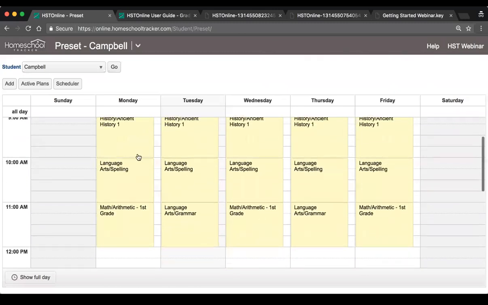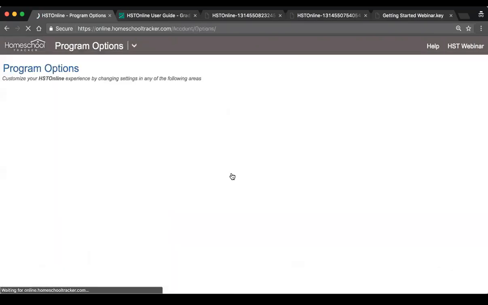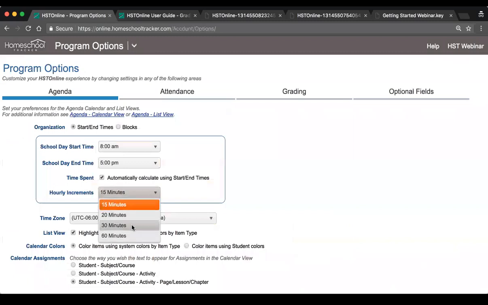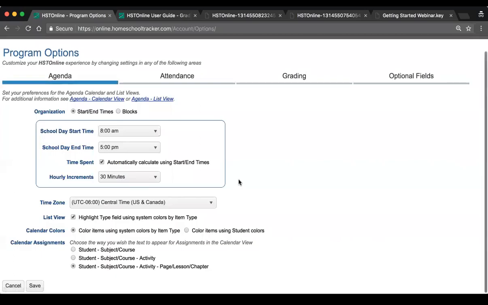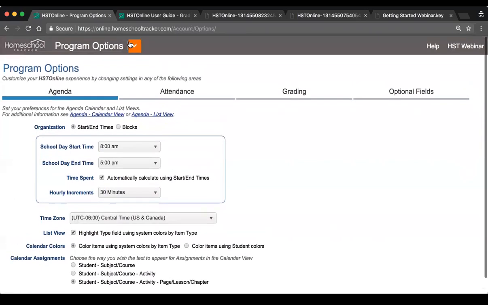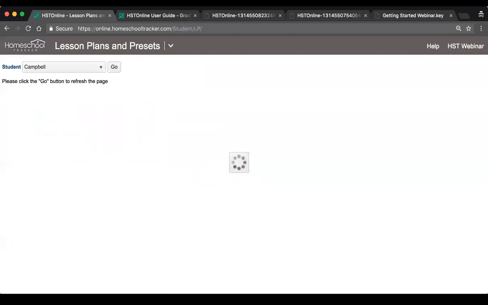And you'll notice too that these are bigger now because I changed that to 15-minute increments. So, it's totally up to you how you like to look at things. I'm going to change that back to 30 minutes just because that's how I like to have it. But everybody's different. So hopefully that answers your question, Jennifer, on how to set the presets. You can obviously edit the presets there as well.